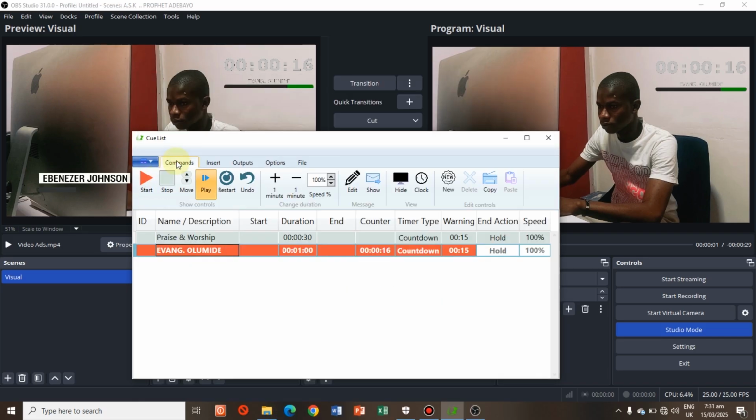I can come back to my command, play it again. Now you see it has reached warning seconds, but it hasn't changed to yellow. And now let's see it when it gets to 0. That is how you can eliminate the background color in OBS.